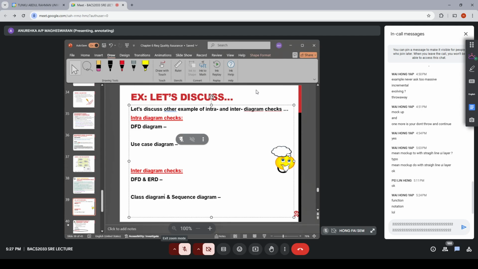That is an example. You understand or not? All these are known as verification, not validation. Here we don't check on the requirement, but we are checking on the diagram itself. So that is verification. Clear?